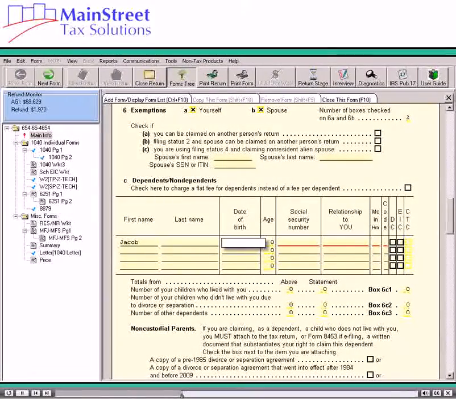We'll enter the birth date in the Date of Birth field. The birth date is verified by the IRS in certain circumstances. Use the 2-digit month, 2-digit day, and 4-digit year format. The software enters the slashes automatically. The Social Security number for the dependent is entered in the Social Security number field. The software will enter the hyphens automatically.